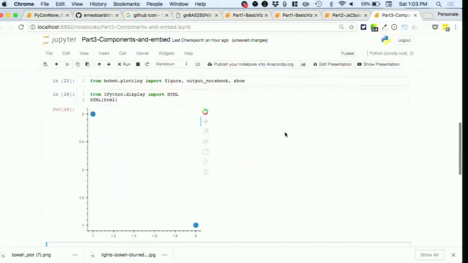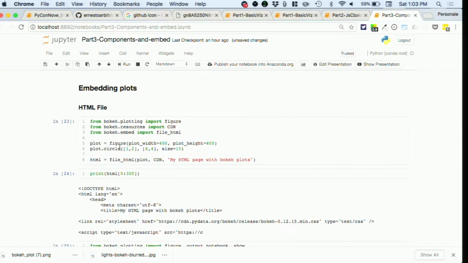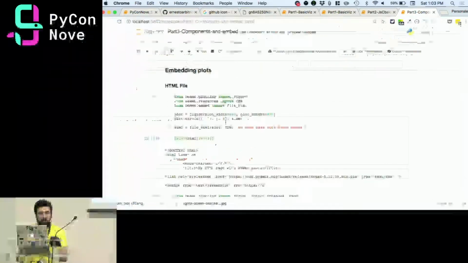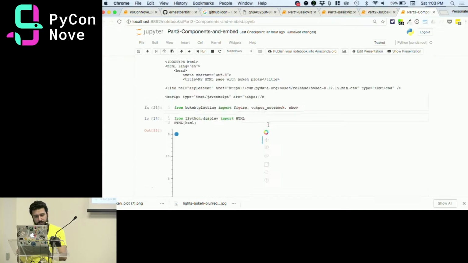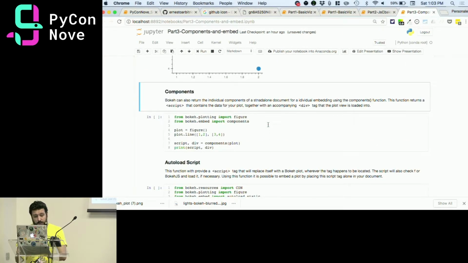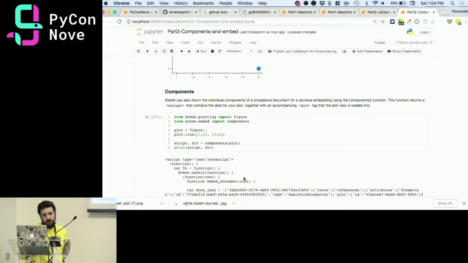Shame on me. Okay, you know. So this is the chart. These are the top points: 1, 2, 6, 4. I instantiate in the first cell. The components, excuse me, is the module I use when I want to import my charts. So in this case, I import from the embed module of Bokeh the components stuff, and then this is the result.